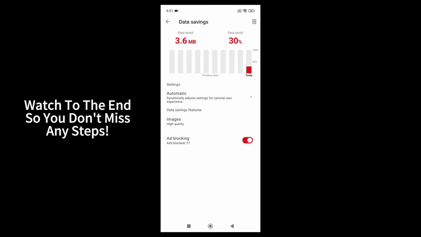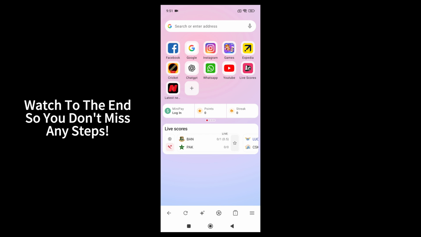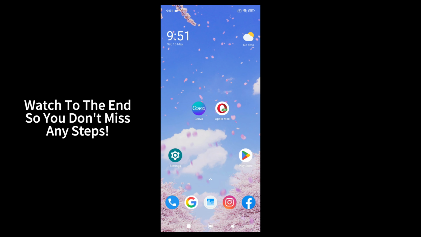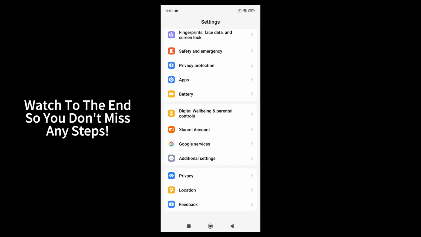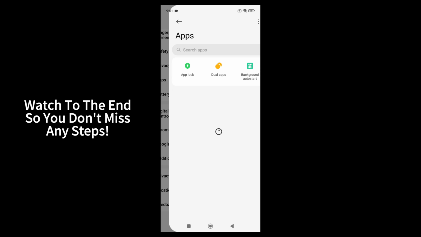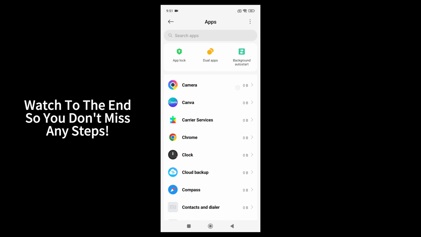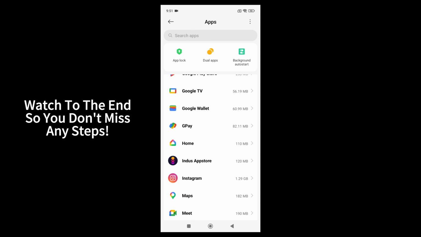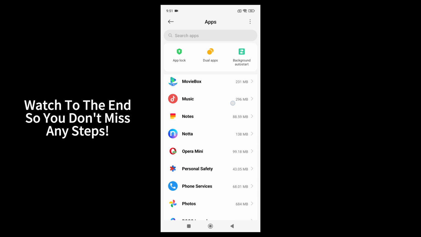If downloads still fail, clear temporary files that might be corrupt. On your device, go to Settings, find your apps list. Open Opera Mini, then go to Storage and Cache. Tap Clear Cache to wipe short-term files that can block or corrupt downloads.